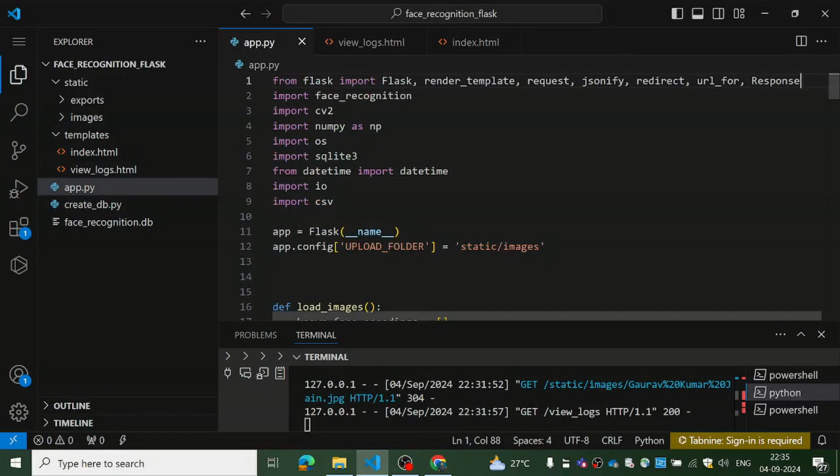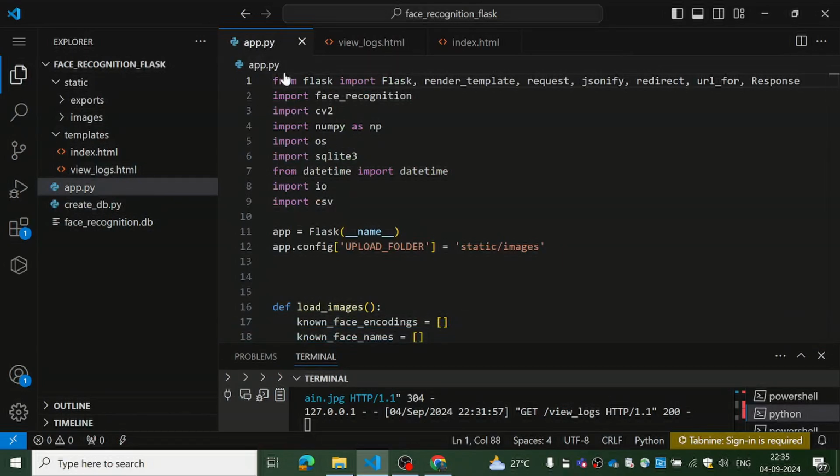Now let's come to the main Flask file, which is our app.py. So here we are importing all the libraries. So the main library which is helping us in doing the face recognition is the Python face recognition library. OpenCV is the one with the help of which we are accessing the camera. We are creating the frames and all. NumPy we have used, right? OS we have used. SQLite 3 for interacting with the SQLite database. Okay, datetime we have used for doing the date time thing. Then io and csv are for creating the CSV files.